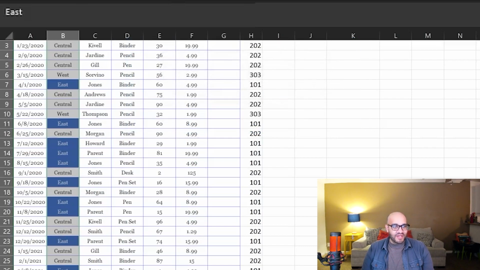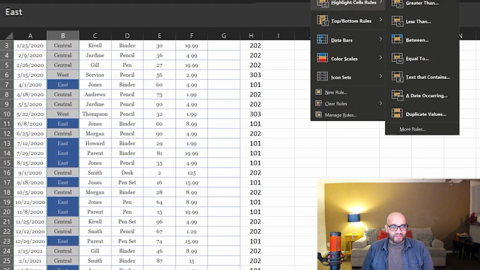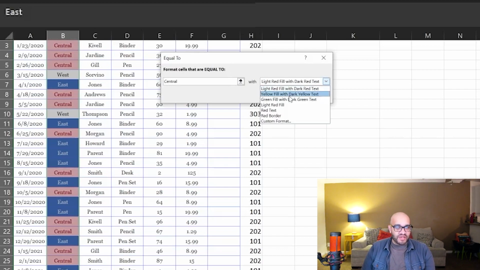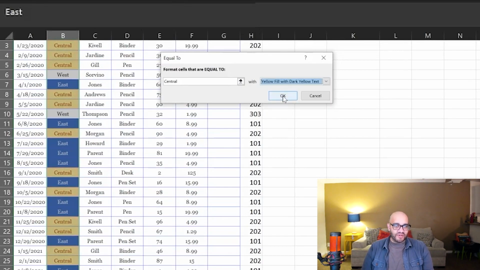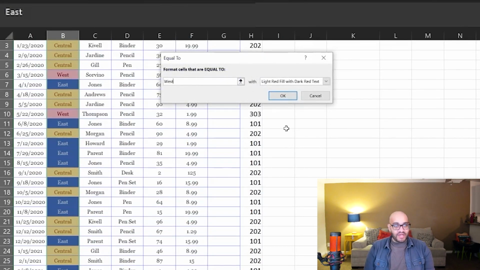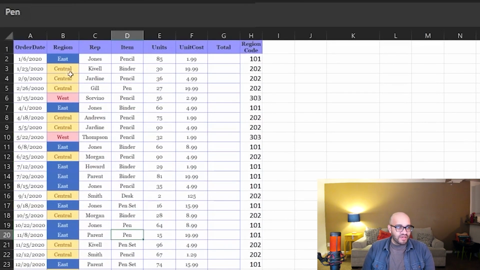Super simple. So now you want to repeat the process, highlight cells that are equal, and we set Central, right? And you just have to type in Central. This time we want it to be yellow. Luckily, there's a yellow in there already. Click OK. Let's say we want West to be red. Highlight equals, type in West, and red, boom. And there you have it.